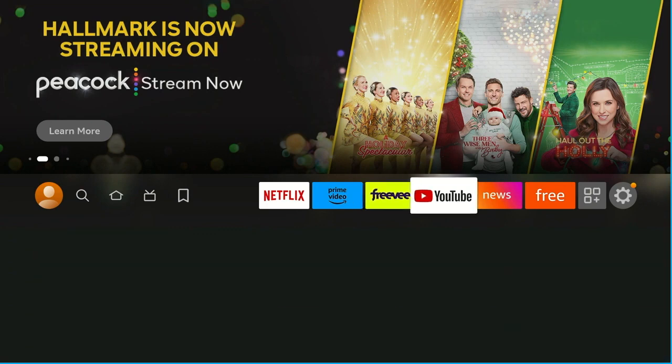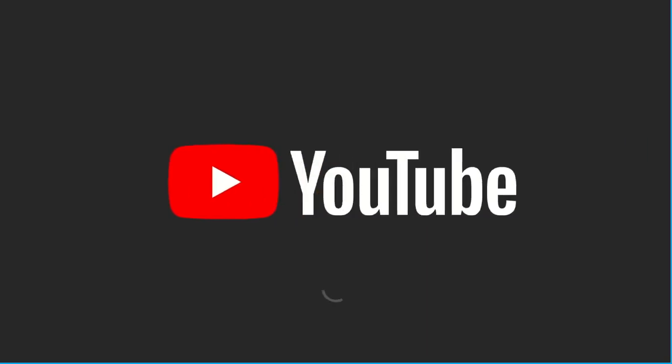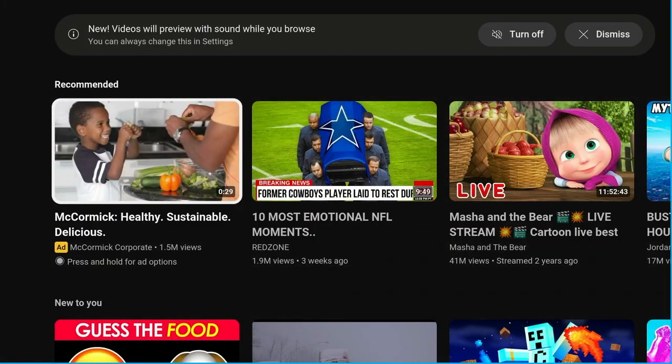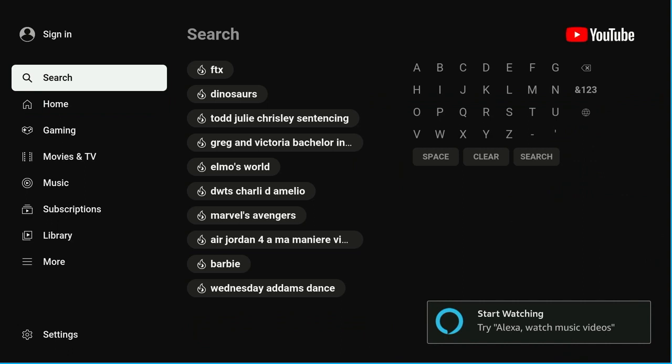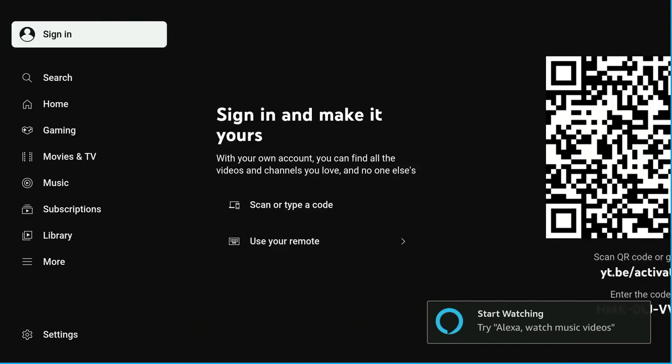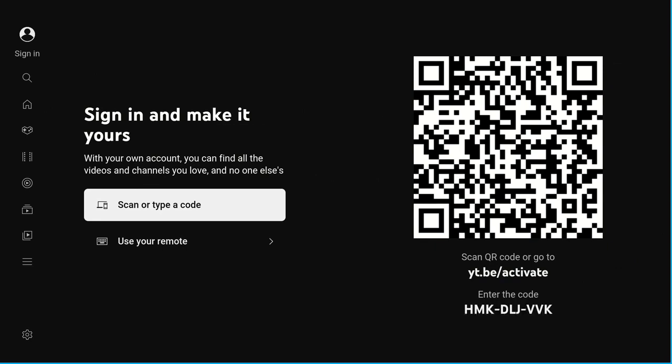Now, one free app that a lot of us know and love is YouTube. Obviously, you're watching this on YouTube right now. And if you don't have your own YouTube profile integrated in with your TV, you're missing out on a lot. The YouTube app on the Fire TV is the modern app, and you sign in by going up into that left-hand corner where it says sign in.